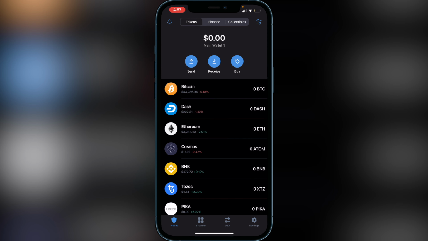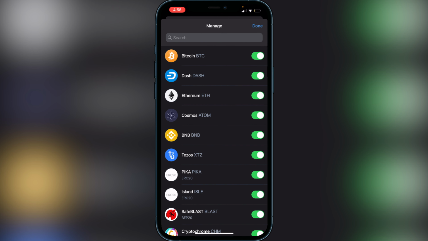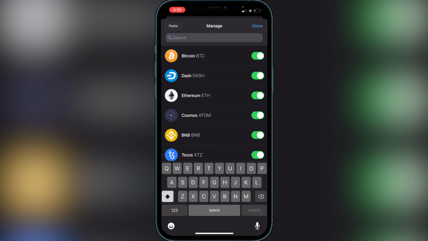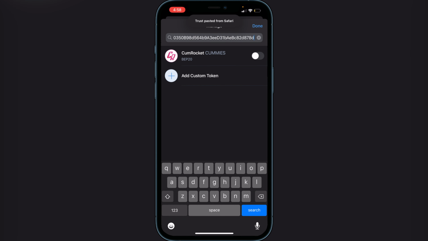Once we're back in Trust Wallet, we can go to the top right of the screen where you guys see the 2 lines and the 2 circles. Just go ahead and click on that, and then we can paste the contract address up in the top search here. Once you guys paste the contract address, you'll see the token pop up. So we can just go ahead and click on enable and then done.